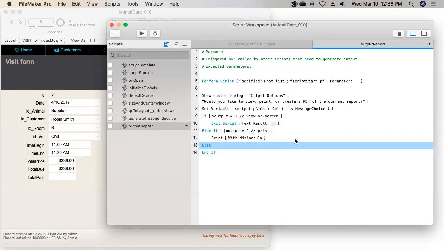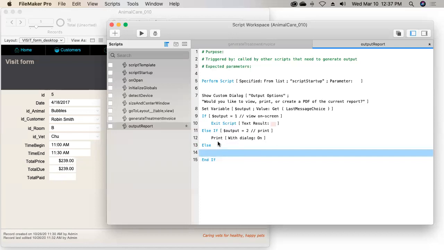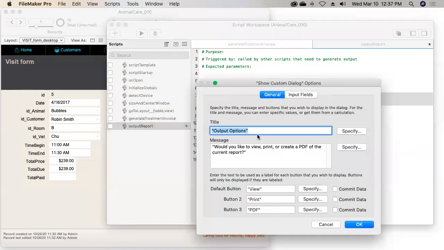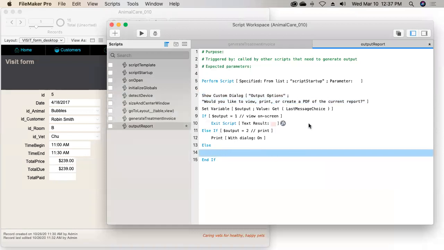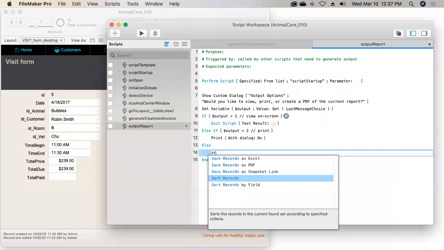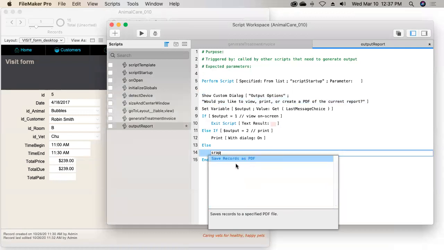If they didn't click button #2 or button #1, which button did they click? Button #3. So I don't need an else if, just an else will handle it because there were only 3 ways they could have dismissed this dialog box. Button #1, 2, or 3. So if they clicked button #3, what did they choose? They chose PDF.